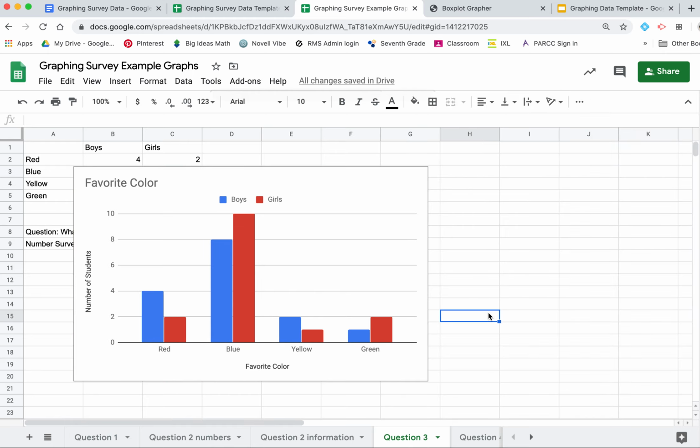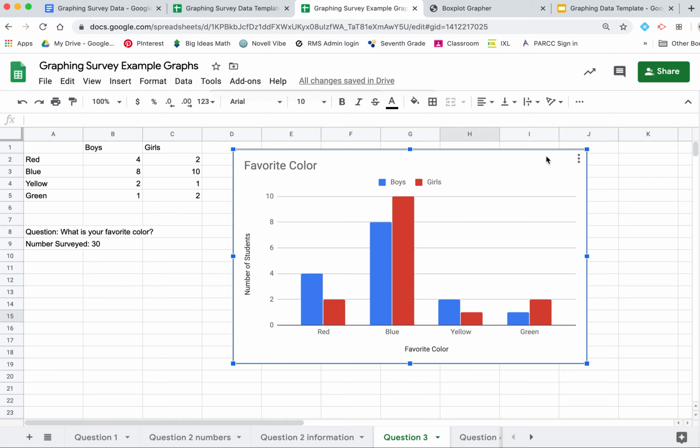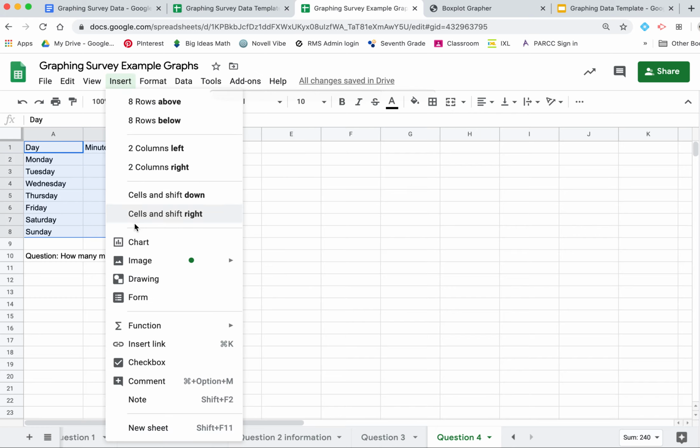Okay, so now this one's all set how I want it to be. I'm going to click on it and drag it over to the side. Appropriate label, appropriate label, appropriate title. Now I'm going to go to question 4. I'm going to do the same thing. Once I type in my information, I'm going to highlight what I want in my graph. I'm going to go to Insert Chart.